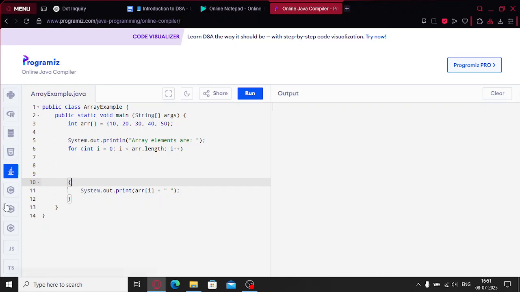The action here is to system.out.print array of I plus space. This is used for the space. So we will basically be printing array of whatever the element or value I currently is. So first of all, we're going to be printing array of I when I is going to be say 0. So array of 0 is array of 0, which is the first index. Array of 1 is array of 1, which is the second index.